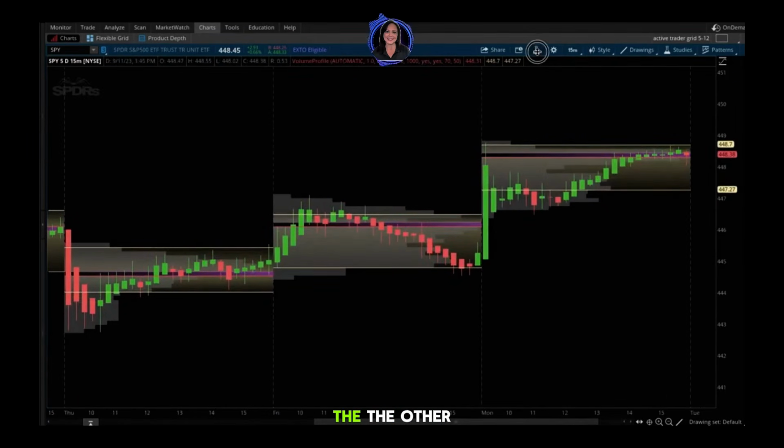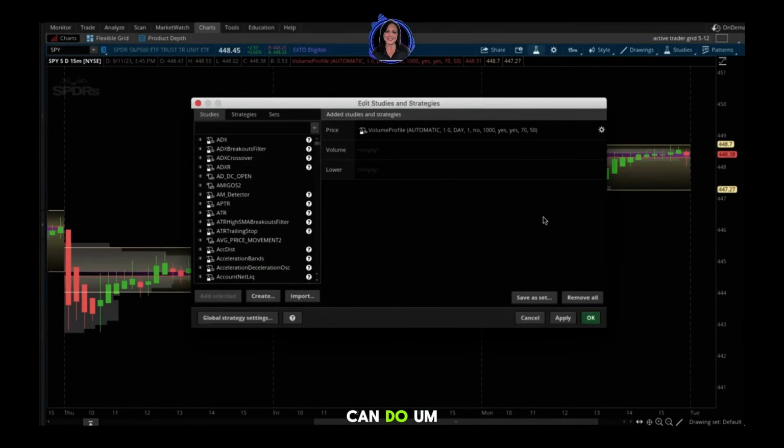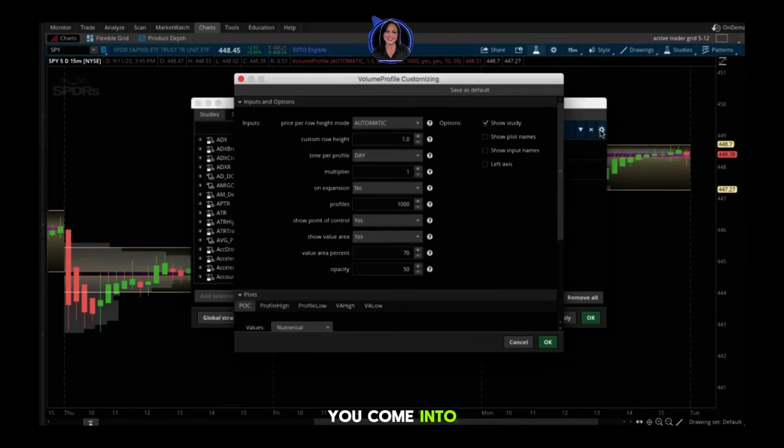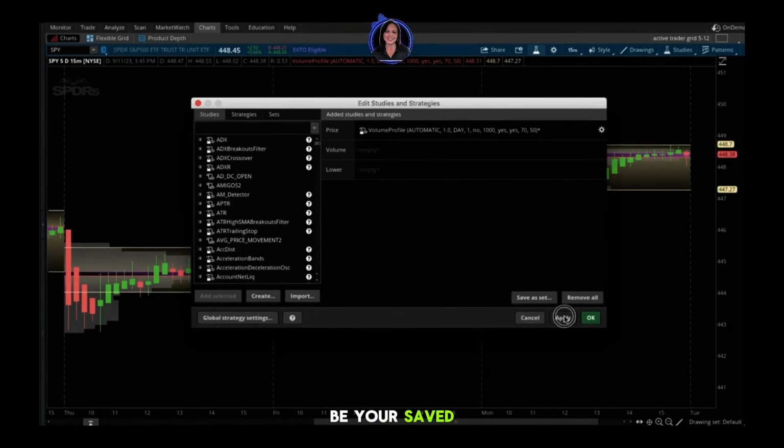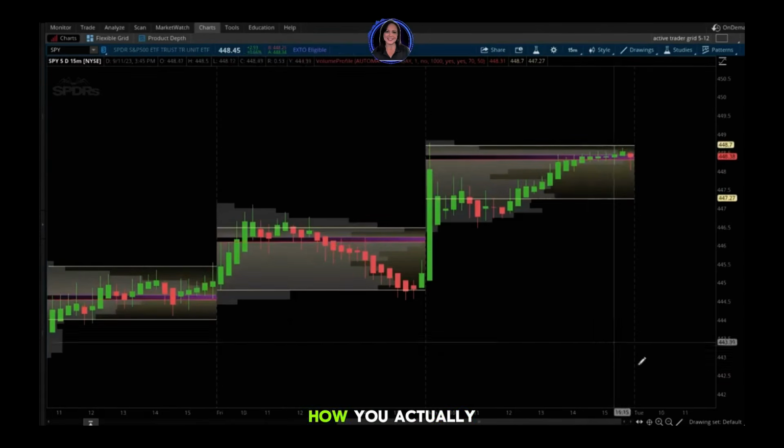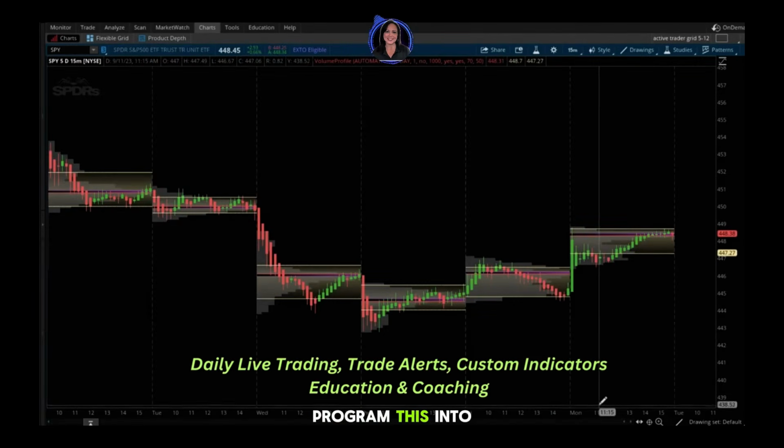By the way, the other thing that you can do, just in case you take this off your chart and you want to put it back in, what you want to do is save it as default. So when you come into your gear shift, just say save as default. And once you do that, anytime you take this off your chart and then you put it back on your chart, it won't be the original. It'll be your saved version. So that is how you actually program this into Thinkorswim. Certainly hope it helps you out.